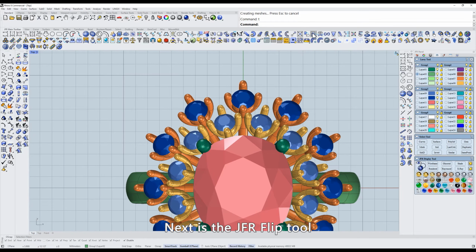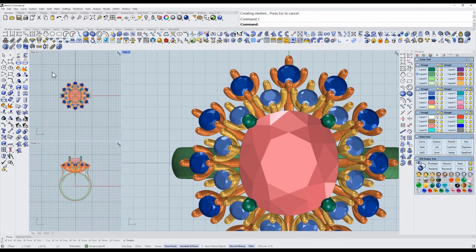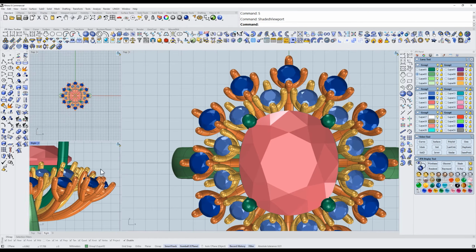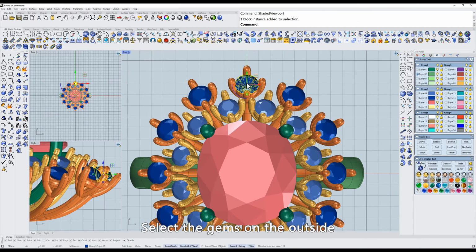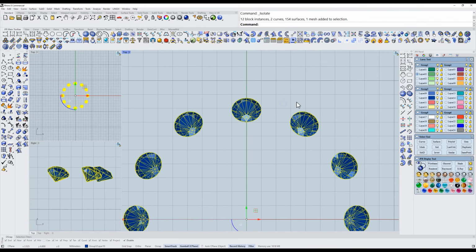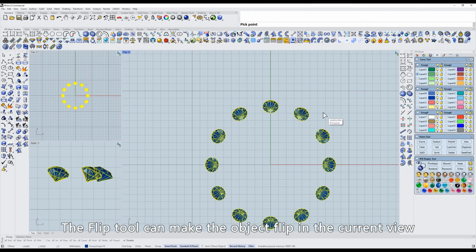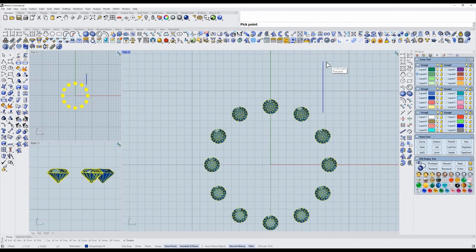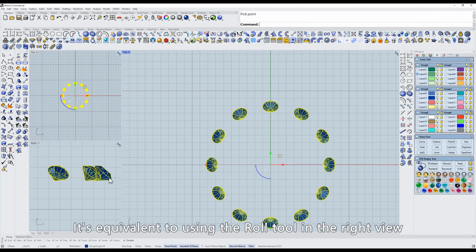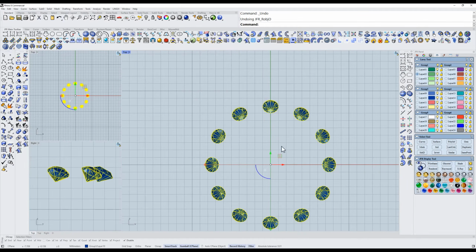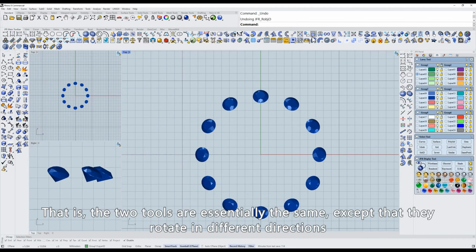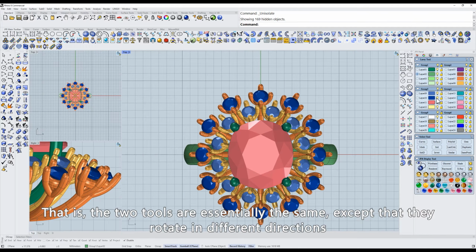Next is the JFR Flip tool. Select the gems on the outside. The Flip tool can make the object flip in the current view. It's equivalent to using the Roll tool in the right view. That is, the two tools are essentially the same, except that they rotate in different directions.